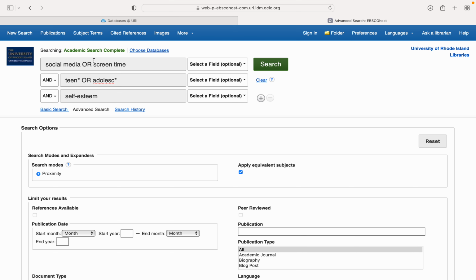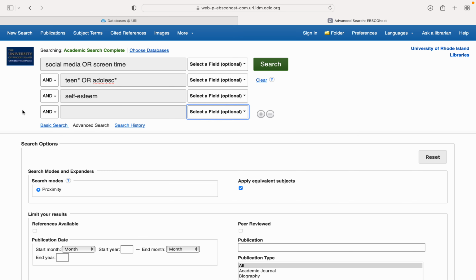So in this case, I'm adding or in between social media and screen time because I want to search for both of those concepts. We could also add another search bar and select and, or, not. And for example, let's put BMI into not. This way, any article that talks about body mass index is going to be excluded from our search results.